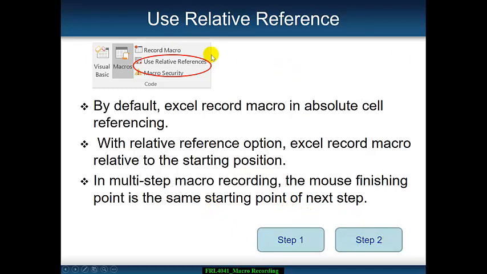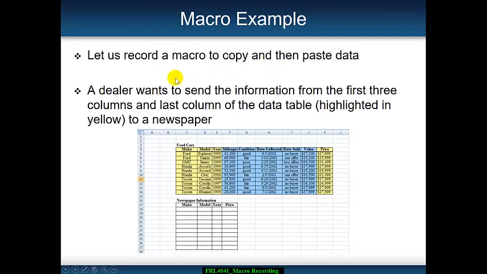So in your practice, I will always ask you to try with or without this relative reference option. Here I'm going to show you one of the macro examples we're going to practice. It's quite simple. You have used car data from a car dealer. You want to copy and paste the first 3 columns to a new place, then select the last column, move it to a new place, and copy and paste.